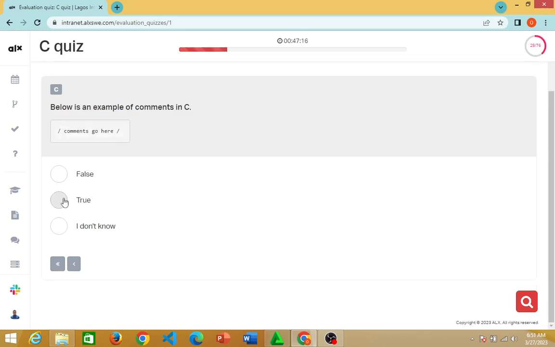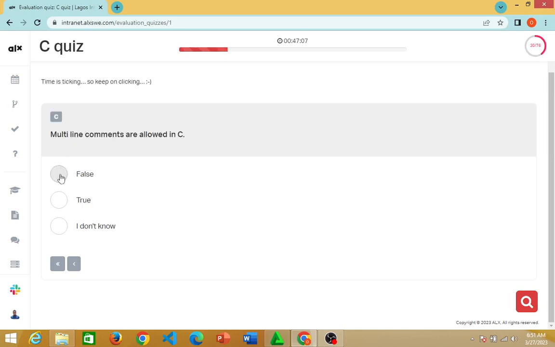I'll pick 10. Below is an example of a comment in C. Okay, this is false, there's supposed to be an asterisk, so this is false. Multi-line comments are allowed. That's true, you have single and multi-line. Comments are interpreted by the compiler, that's false. Too many comments can slow down your code, that's false. They don't compile.